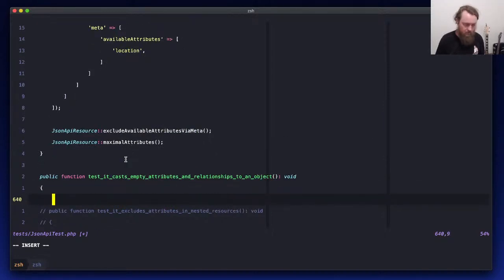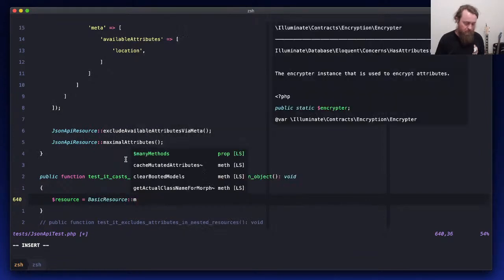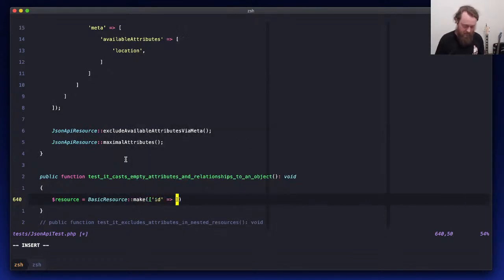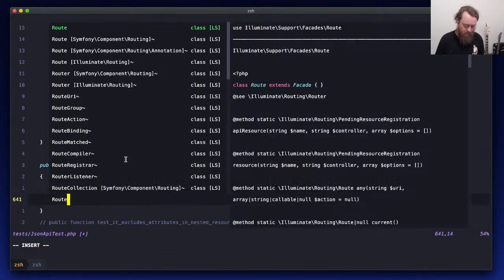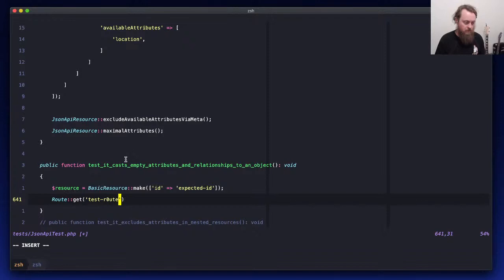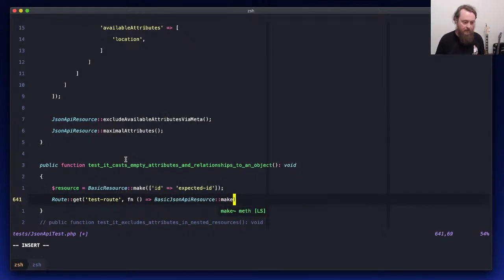Okay, so let's write a failing test for this. If we get a resource, so we'll go new, we can go basic resource and make, and we'll pass through an ID equal to expected ID. Then we'll specify a route. So route get test route, and what are we going to return? We're going to return, love short arrow functions. I am loving short arrow functions, I have to tell you again, because I just am. Basic JSON API resource, and we're going to make that and pass through this resource.